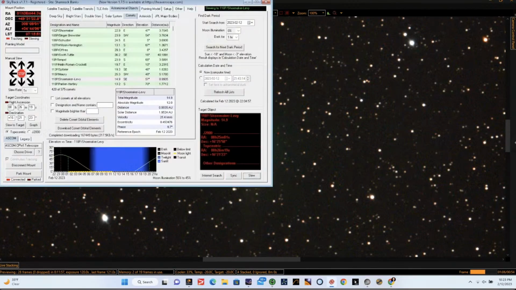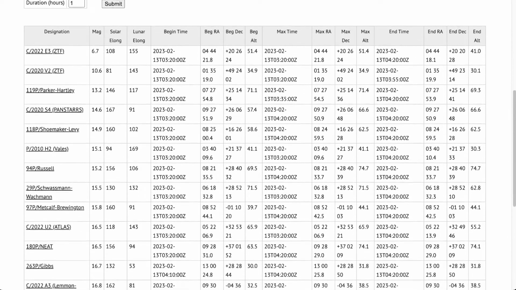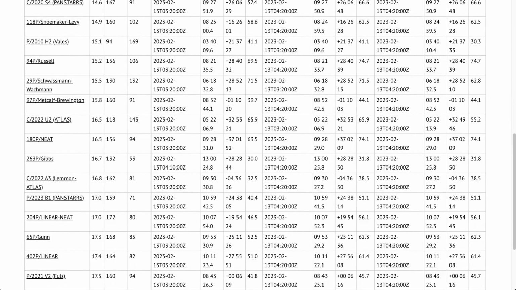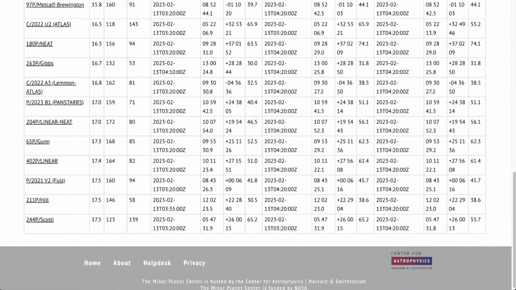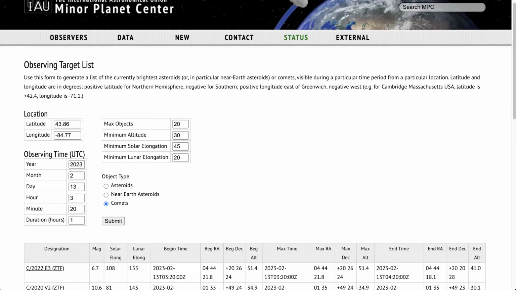Well, while that's there, let's have a look here real quick. Oh, by the way, that's it right there. It's C2020 V2 ZTF, the comet that we're looking at. It's a magnitude 10.6 comet. So that's a magnitude 10 comet. As these numbers get higher, it gets dimmer. The top one on this list of the top 20 brightest is 17.5 magnitude. My limiting magnitude is about 19.5, so I should be able to see that too.